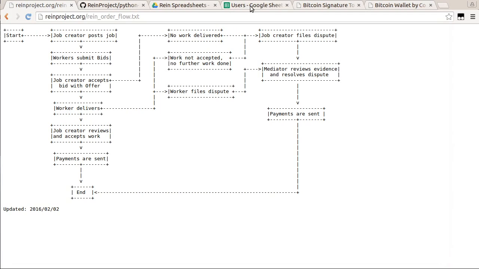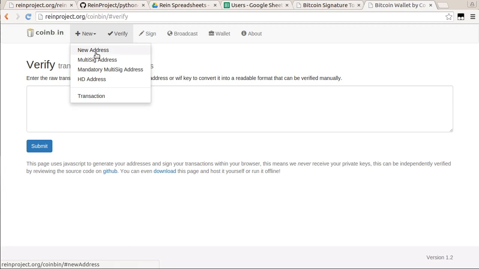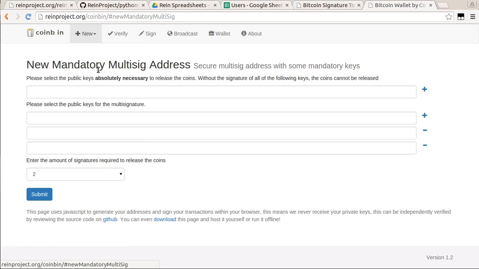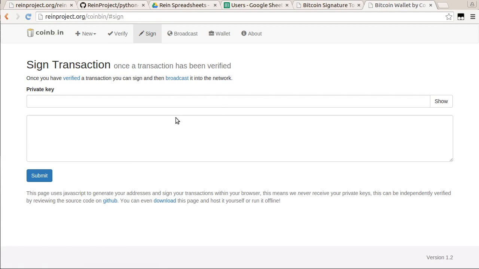And actually to do that, what I would recommend right now is using Coinbin. Coinbin has a facility, this is a version of Coinbin that for Rein has included this mandatory multi-sig address. This is the one that mediators use. But in any case, we have verify and sign. This is very useful because it checks with various services. You can choose which one you want, and it will download unspent outputs that are redeemable by our redeem scripts.